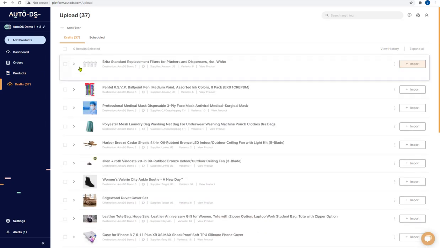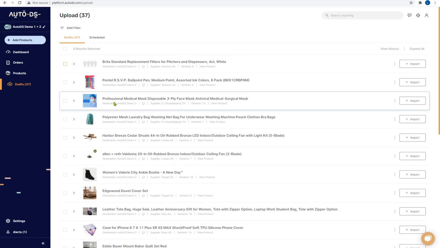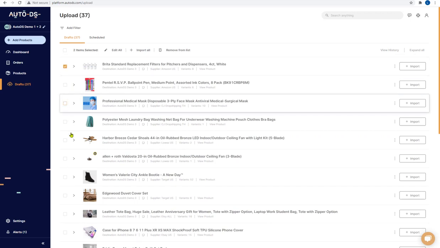Once you import it, it will move to the product section, AutoDS will monitor it, and it will show up in your store. The next option to edit your items is by choosing them in bulk instead of doing it one by one. For example, let's choose 1, 2, and 3. You'll see that you have 3 items selected and the link to edit all of them.